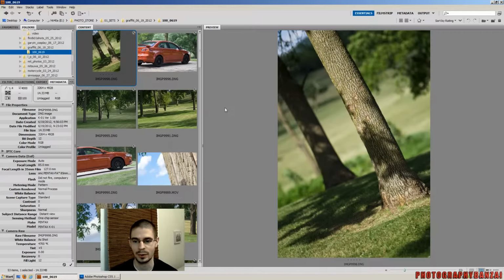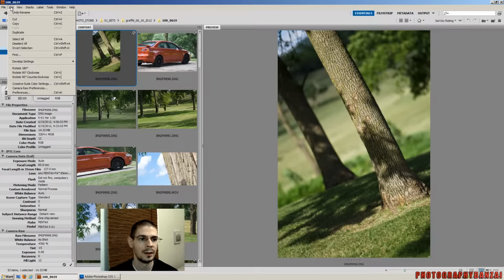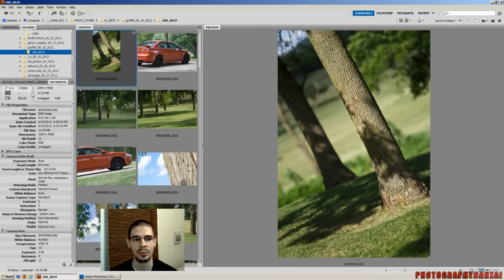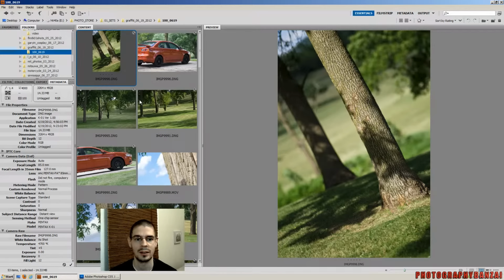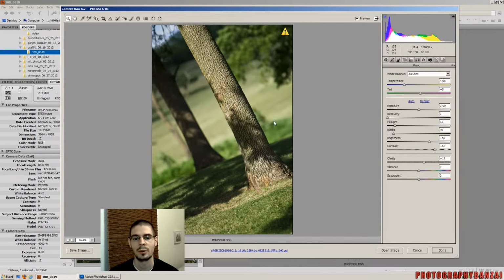I'm in Adobe Bridge right now. I shoot RAW, so the process generally relies on using RAW, but you can also potentially do it with JPEGs if you modify your process a little bit. First off, if we go into the Edit menu and then Preferences, there is a setting here. It says "Double-click edits Camera Raw settings in Bridge." I have that checked. It's normally not checked. So what happens when I double click on this photo, Camera Raw opens up in Bridge instead of opening up Photoshop and then opening up Camera Raw.